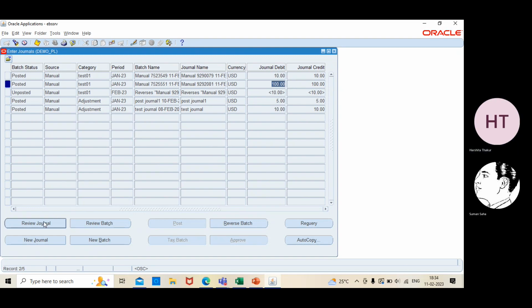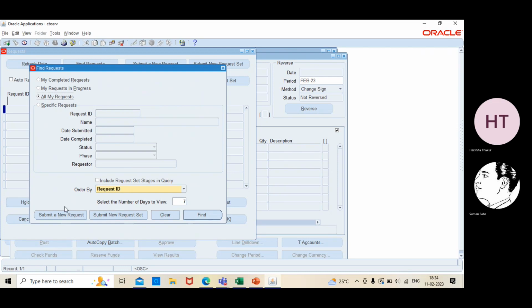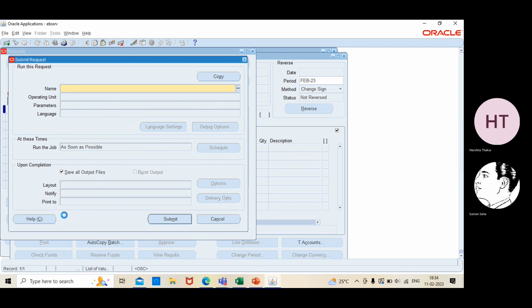Now, if you review your journal, you can see this reversal tab gets activated. So once you have entered and posted your journal, then you can reverse the same. If you think that it is not properly posted or there is some error or you want to reverse the journal for any reason, you can reverse it from here, or you can go to view, request, submit a new request and search with the name here.